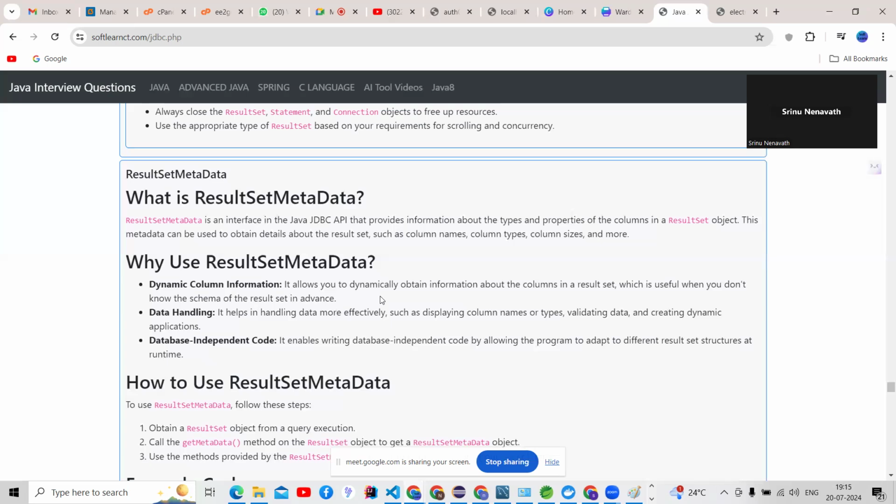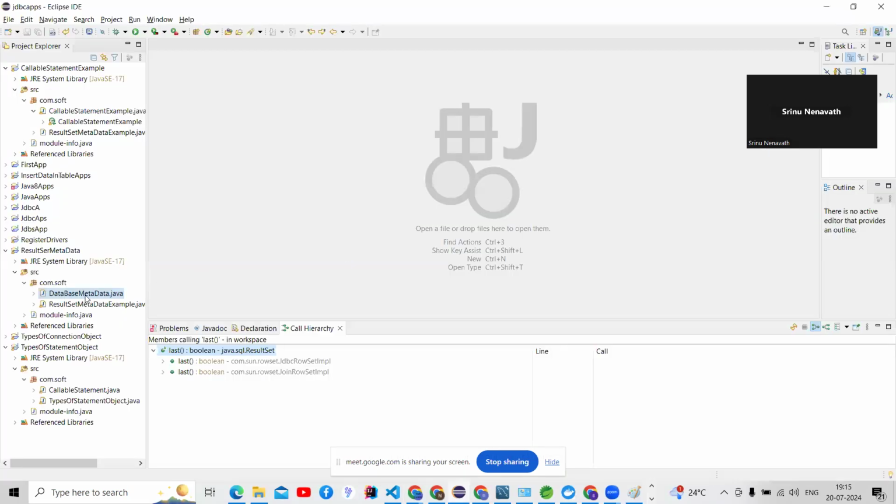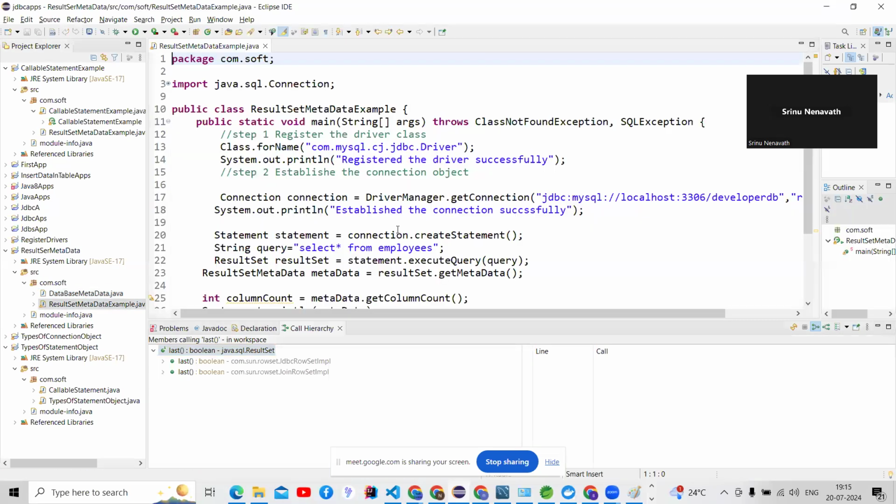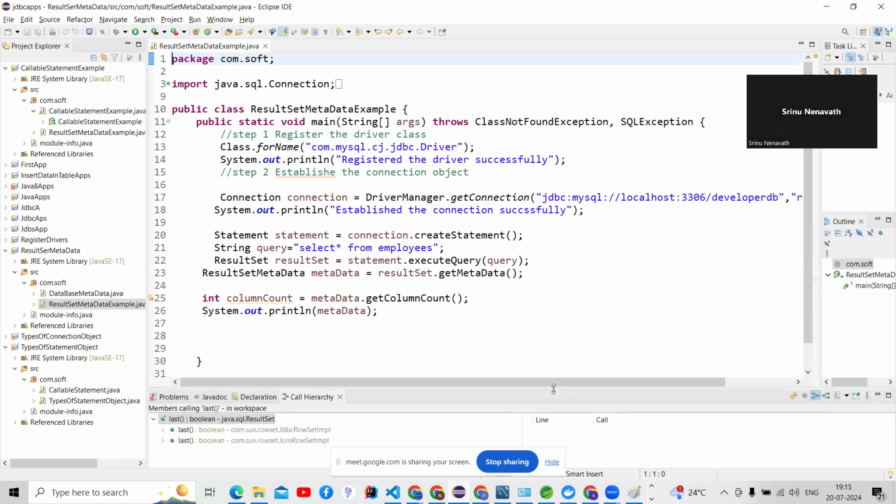Each and everything can be given by result set metadata. So guys, we already completed one application by using result set metadata. This is the application we developed yesterday. In this application, you can check how we implement result set metadata. First of all, if I want to get the result set metadata, what are the steps we need to follow here, guys?